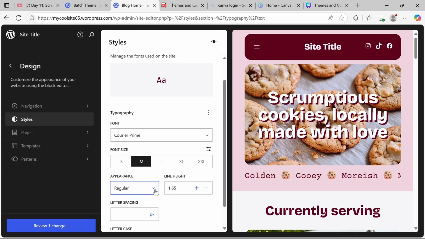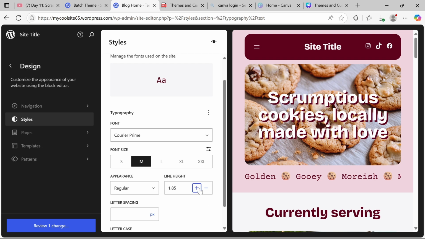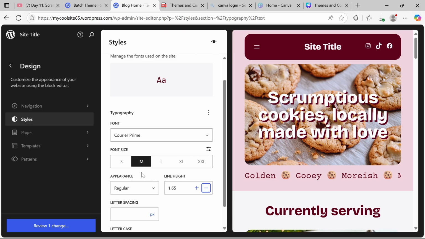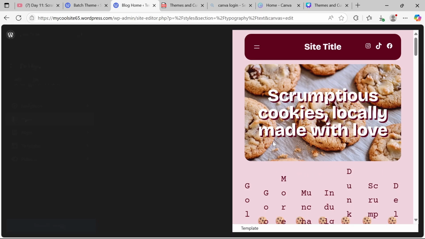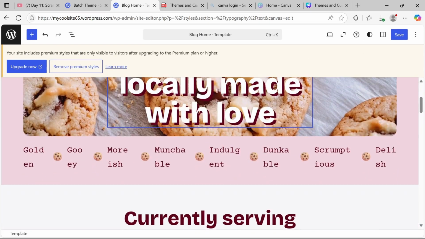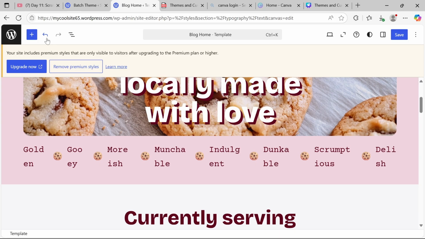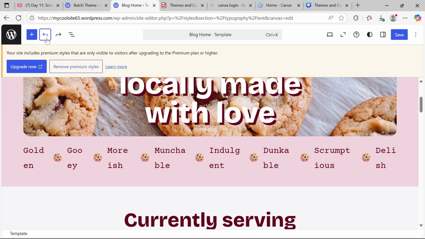Then we could also change it here. We could make it bold if you want it to be bold. If you don't want it to be bold, you can make it to be light or regular. You could give it line height. You can add line height if you want. But we don't want that, so we're going to leave it where it is. We'll go and click on it to see how it looks. So we'll just undo this because we do not want it to be looking like this.